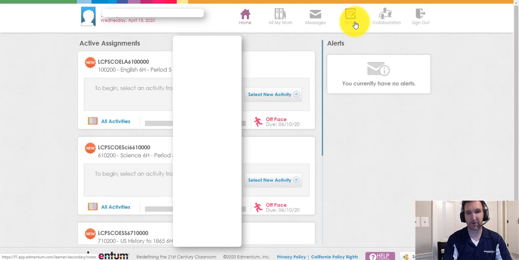There's also a notes feature in here. This is a binder of notes as they work through different activities. You have a collaboration button, so if certain activities require collaboration, you can see those activities in there. And then, of course, the sign up button.